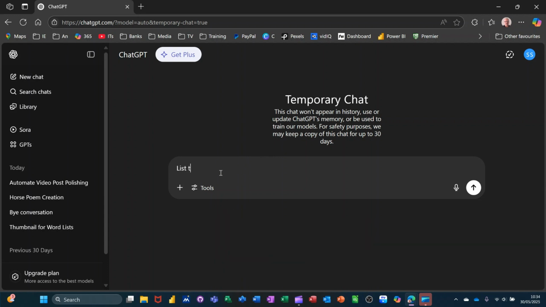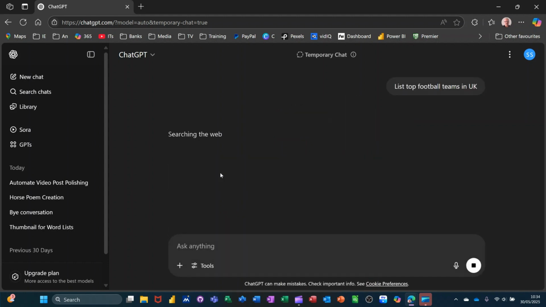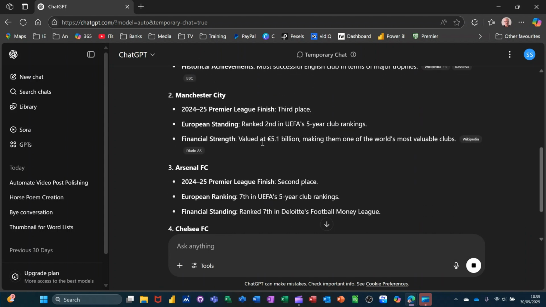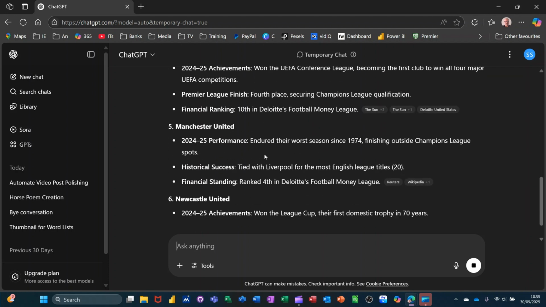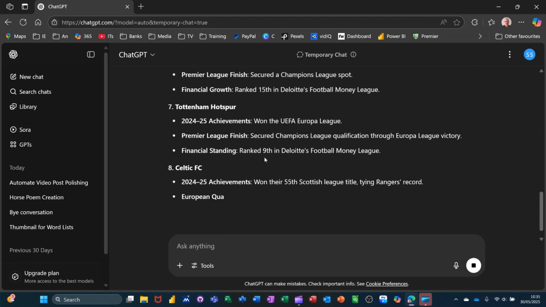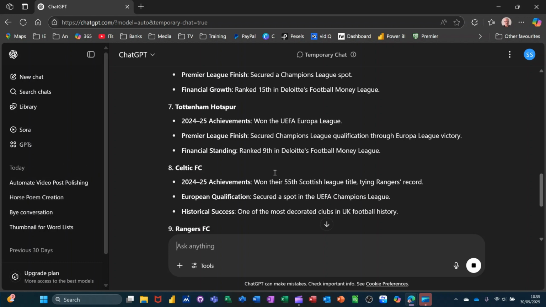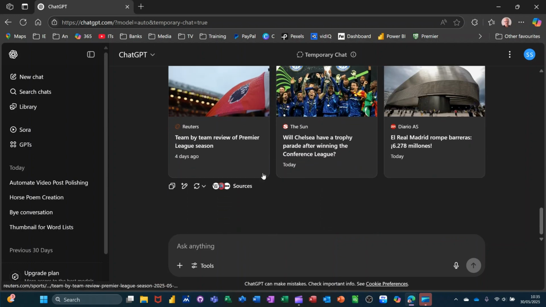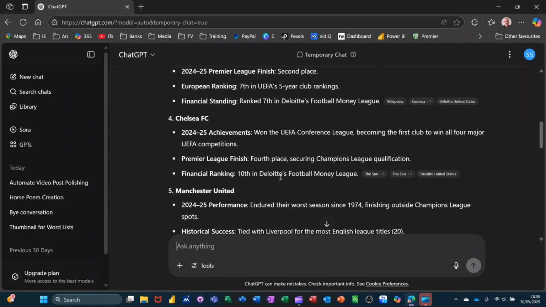list top football teams in UK, for example, and then it should do that. Be interesting what it puts. So there it's coming down with the top football teams and listing them there, like so. There is no history of that question over there. So if I want to copy this, I can copy this and I can just move on and ask a new question. So that's the first little tip.